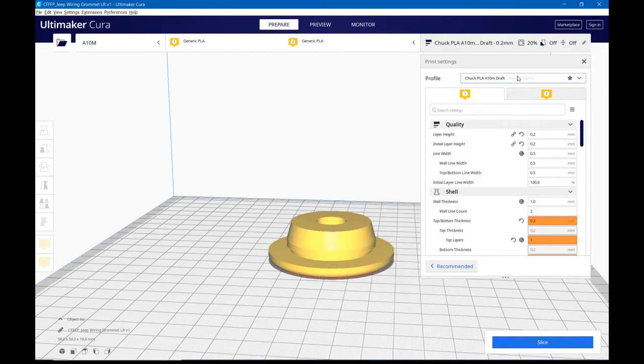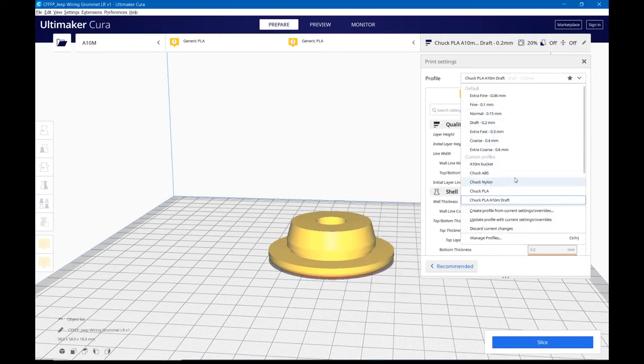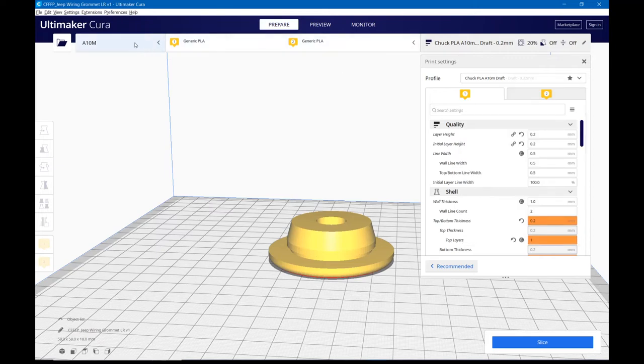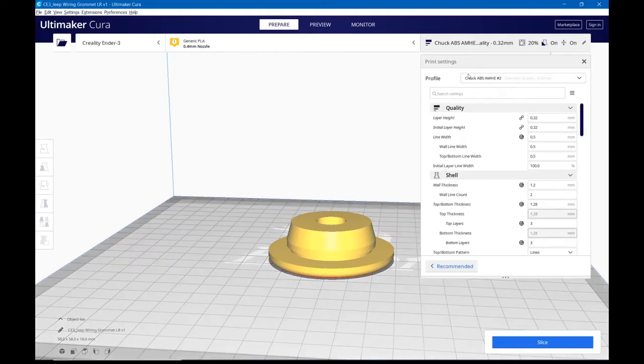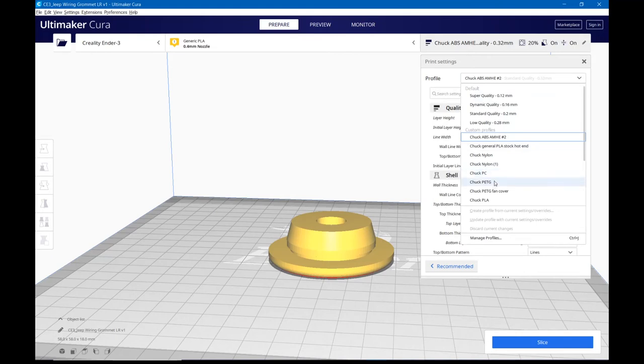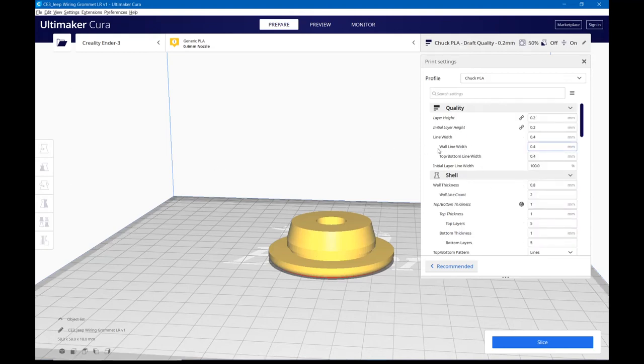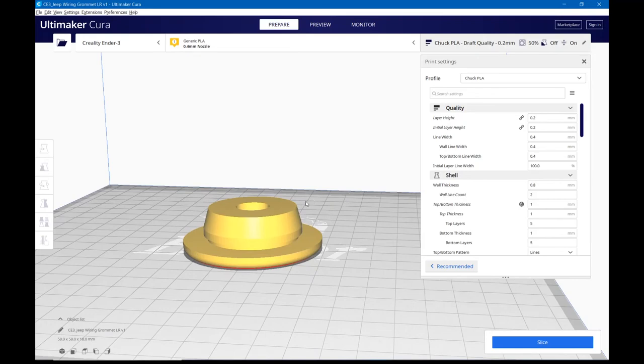Let's see what our settings are. I want to change this to Chuck TPU. Where's my TPU? Oh, I'm on A10M. I need to switch A10M to Creality Ender 3. And let's see if I have my Chuck TPU setting here. And I'm either blind or I don't see it. I hate it when I update and it loses my profiles. Darn it. Yeah, it's gone. So for now, I'm just going to use the PLA setting, and I'll have to come in and modify the speed and temperatures and things here.